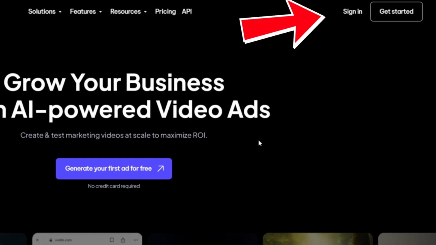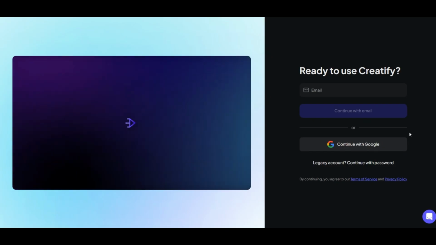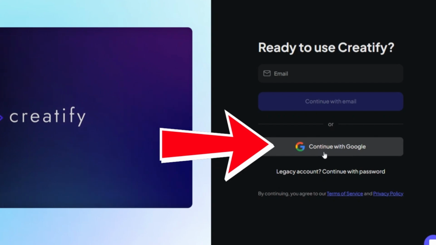With this link, you will get some free credits to start using Creatify without adding any credit cards. Now click on the Sign In option. The sign up process is really easy. In the next step, you can use your Google account to sign up easily.